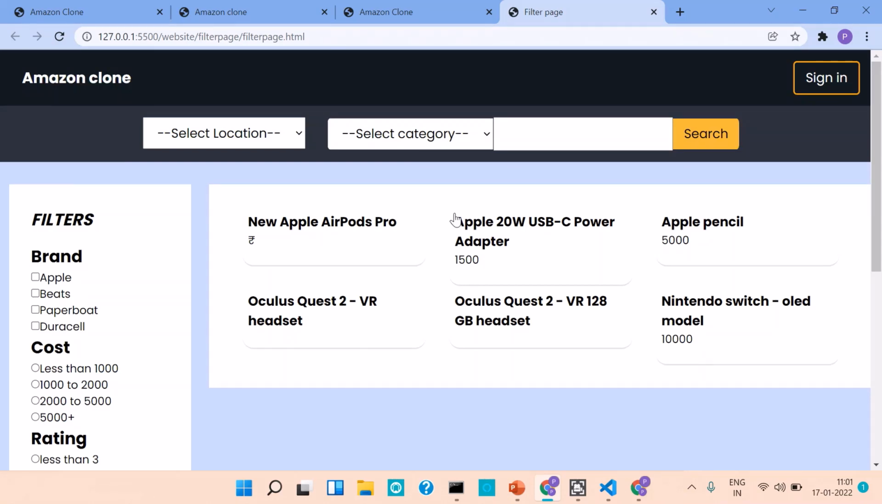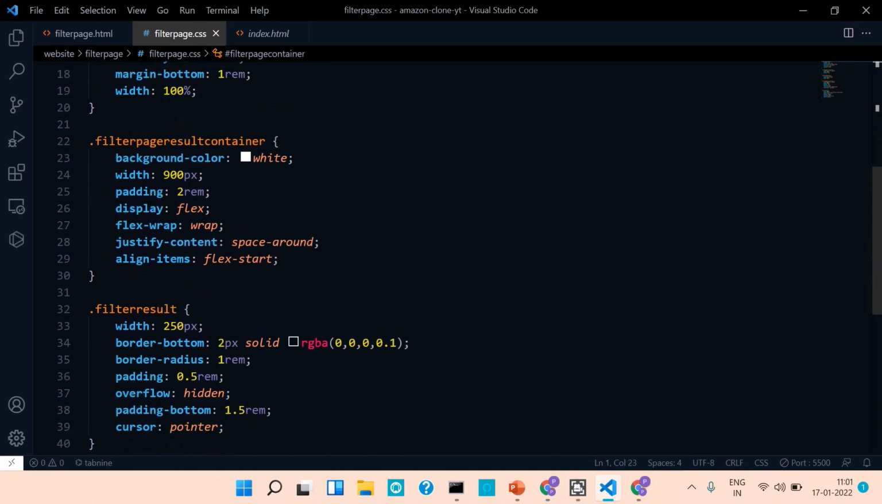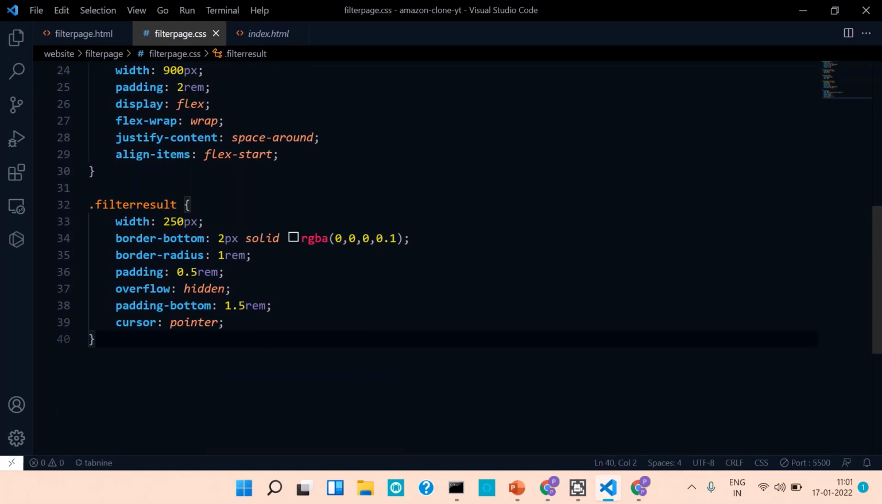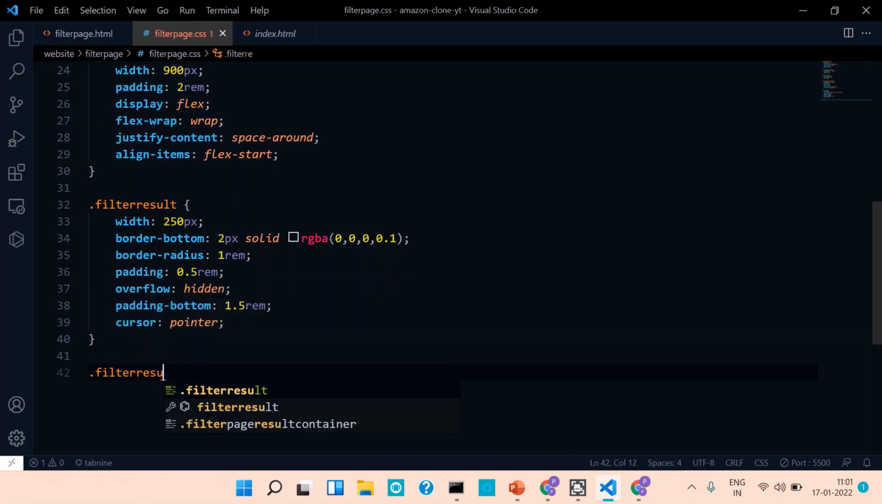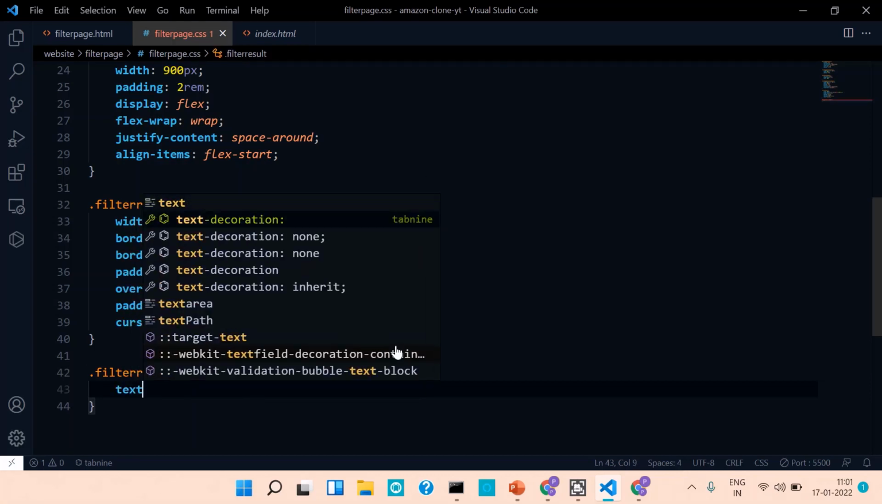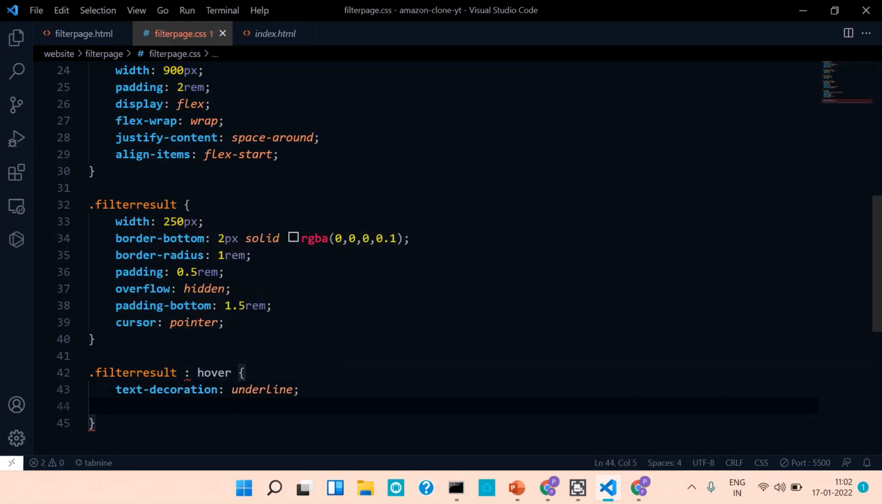Okay, now yes, let us go ahead and give it a feel like it is a link field. So when we hover the filter result, let us give it a text decoration of underline and color of hash 575f75 and 74.